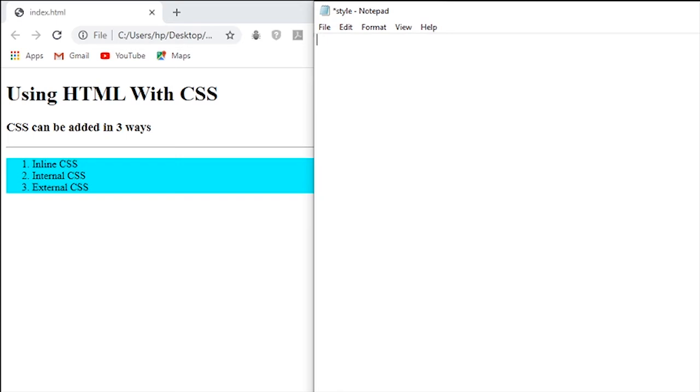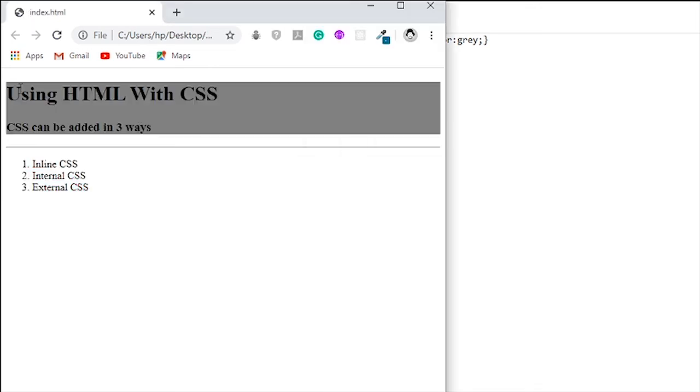Now I will say headings. Alright, I will open my curly brace and close it. So I want to give these headings a background-color. So I will say gray, semicolon. Let me save it. So you can see both headings are having a gray background.